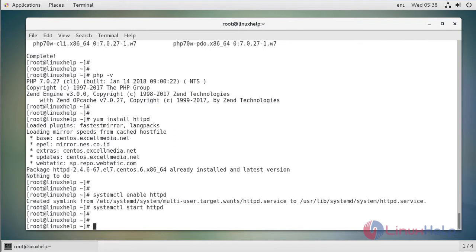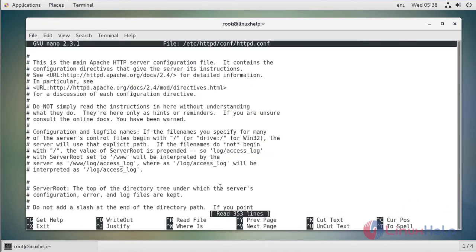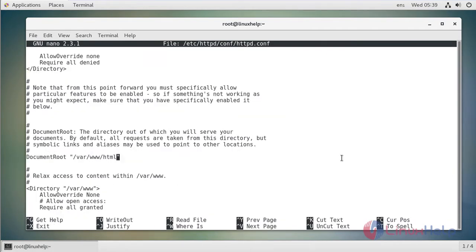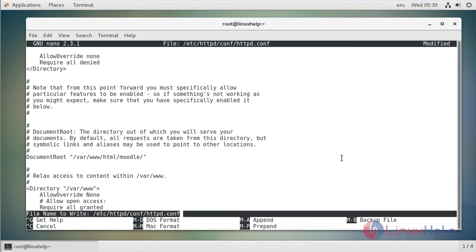And then we're gonna set the correct document root. So we're gonna open the Apache configuration file by using the following command below. Here we're gonna search the document root and add Moodle here. And then save and quit the file.